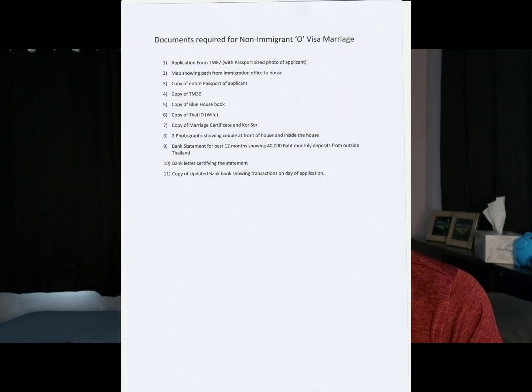There's a few categories of O. There's marriage, there's retirement, I think there's business, etc. I applied for the marriage visa because I'm now married to a Thai citizen. So I went to the immigration office and filled out an application form, which is a TM87.